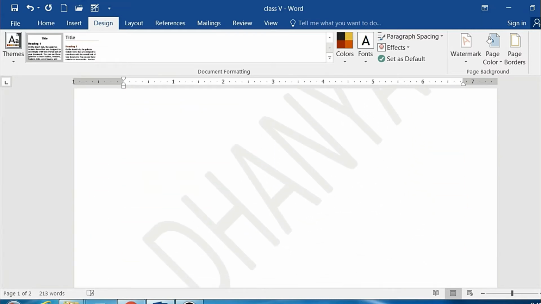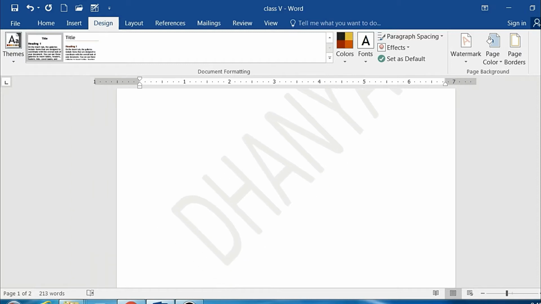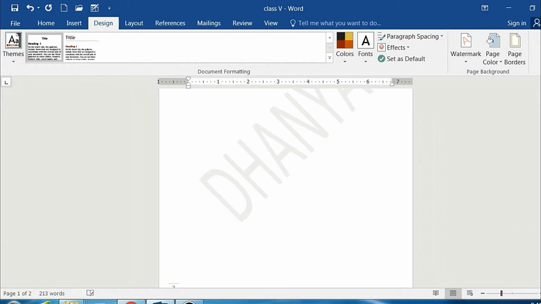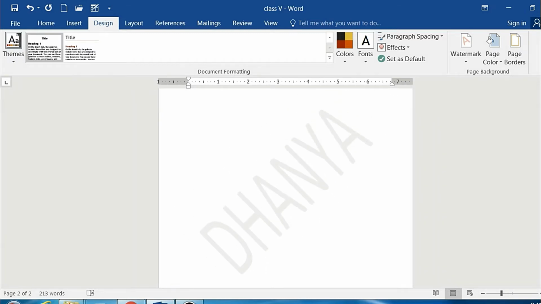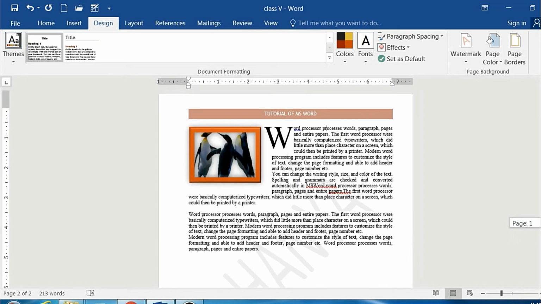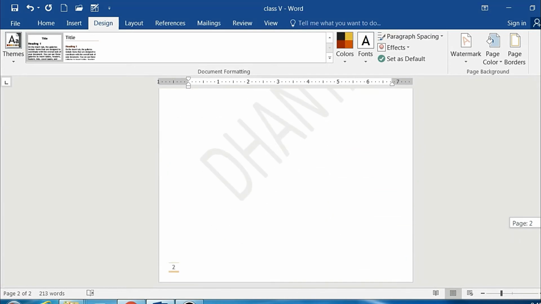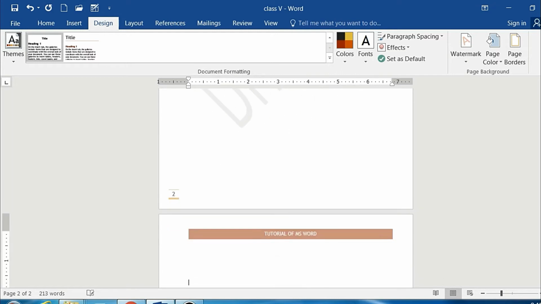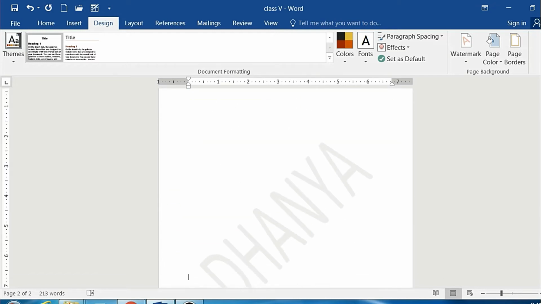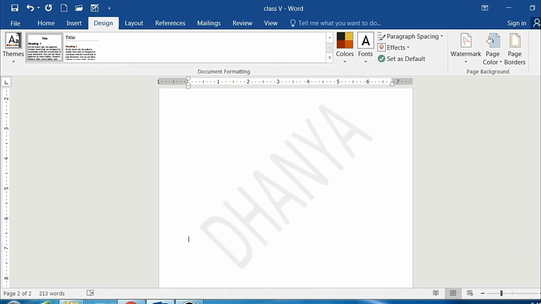If I go to a blank document, you can see that a watermark gets added here. See, this watermark is added in the entire document. In the entire page, you can see the watermark. Okay. If I add more pages here, here also you can see the watermark. See, a new page also will get the watermark.